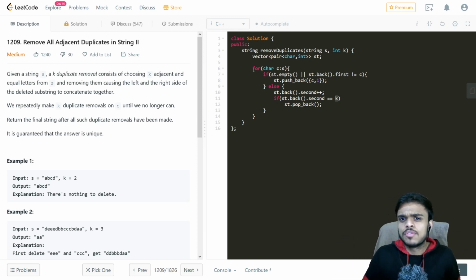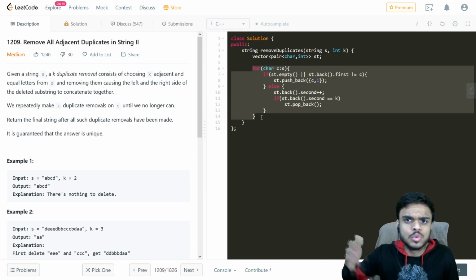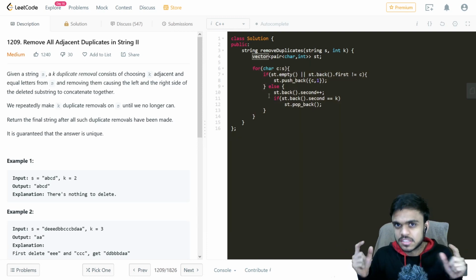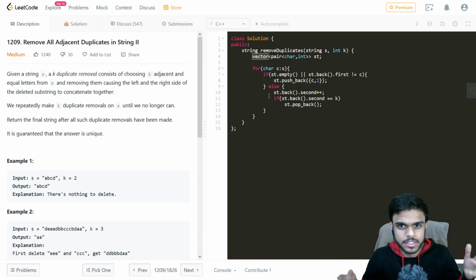Okay, now once we are outside this loop, we are almost done, because now we have the vector that contains the final answer. We just need to create a string which we have to return. This is the data type, so let's just do that.